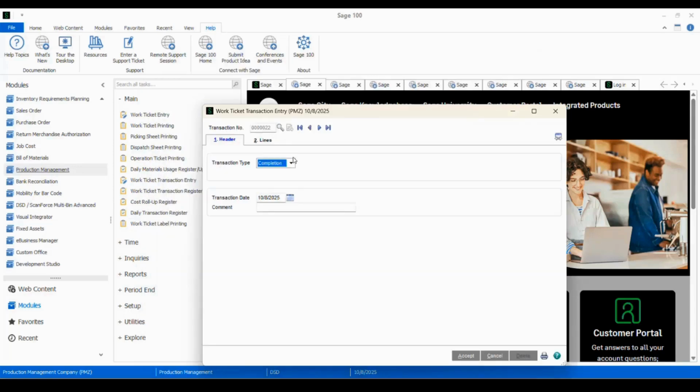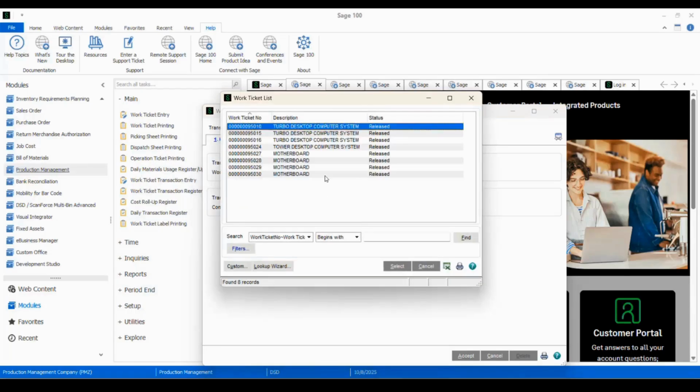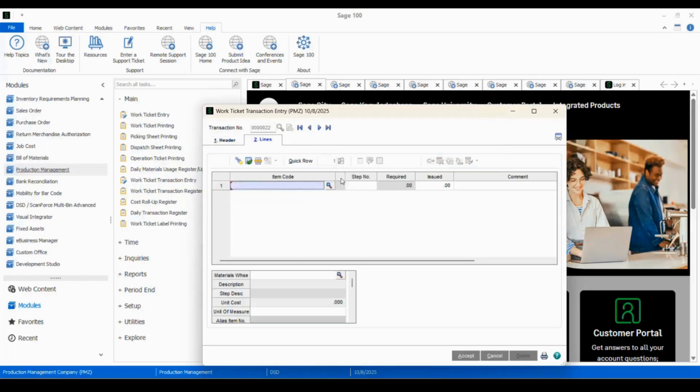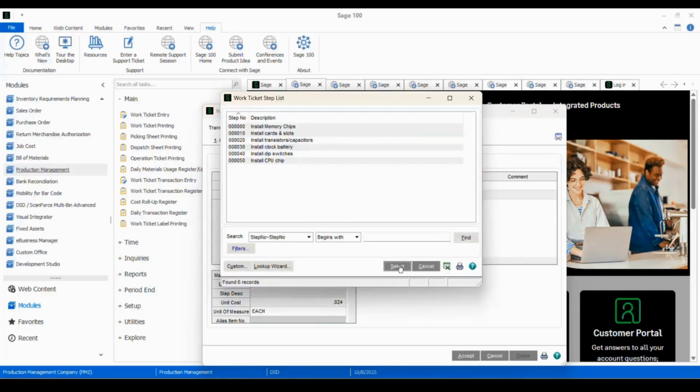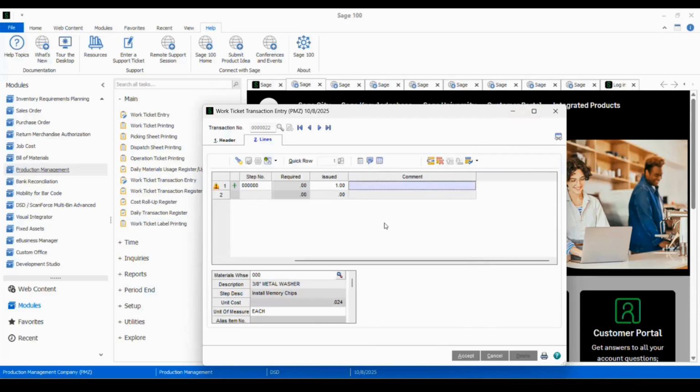Here I'm going to do a material issue. I'm going to select my work ticket and I'm going to choose an item that I'm going to issue to that work ticket. I'm going to choose the item and the step number and the quantity issued. You can see here that there is a warning message that's pointing out a bin must be allocated because I have auto allocation enabled for this.